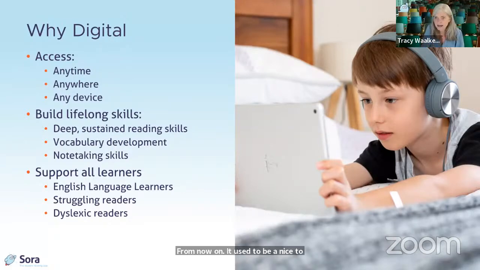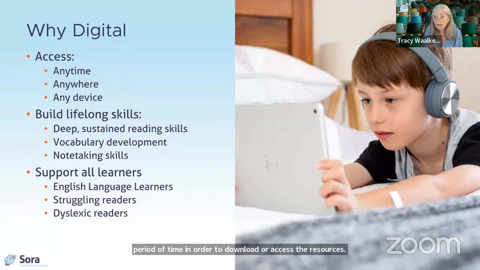And part of the reason for that is one of the things that was hugely apparent during remote learning was the equity and access to resources for our kids. So the beautiful thing about digital is instant access on any device, anytime, anywhere. You only need access to the internet for a very short period of time in order to download or access the resources, and then you can read them on or offline. But the other thing that's really important is the development of those deep, sustained digital reading skills.